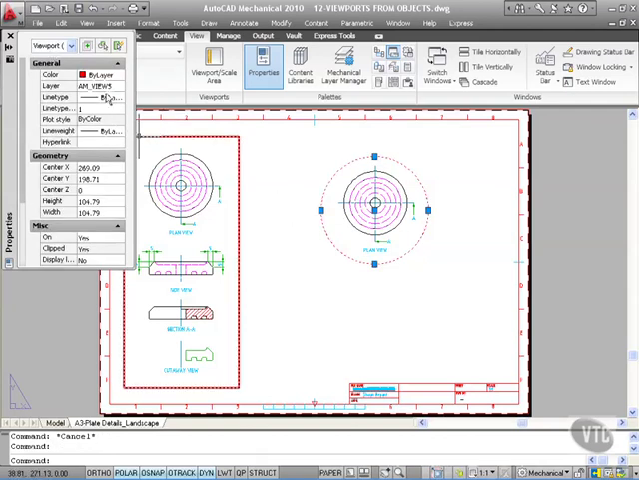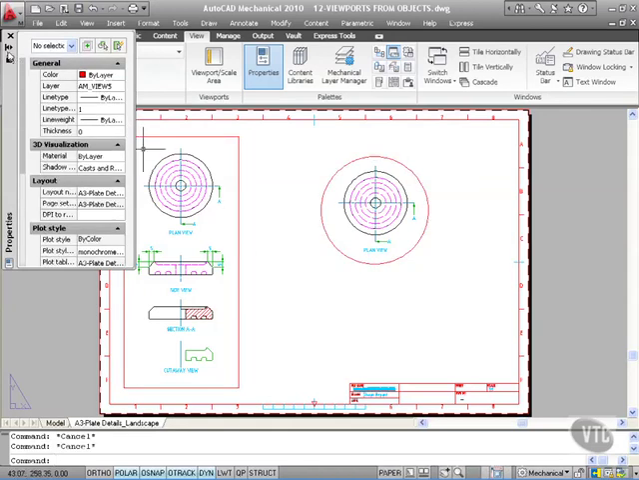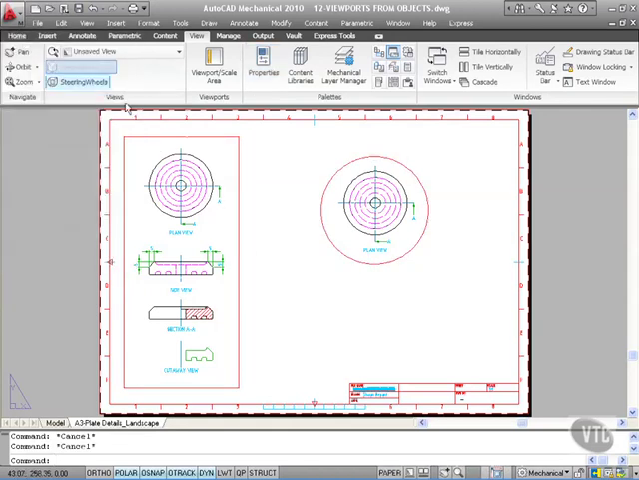Now make sure they're on the right layer too, the AM Views layer. So I'll just hit Escape to deselect, close the Properties palette, like so, and that is how you create viewports from objects in AutoCAD Mechanical 2010.